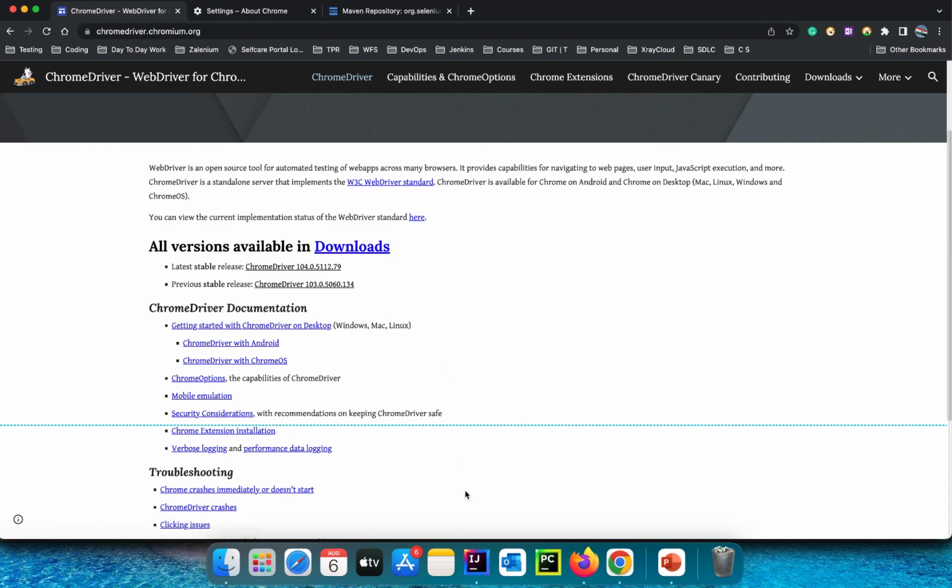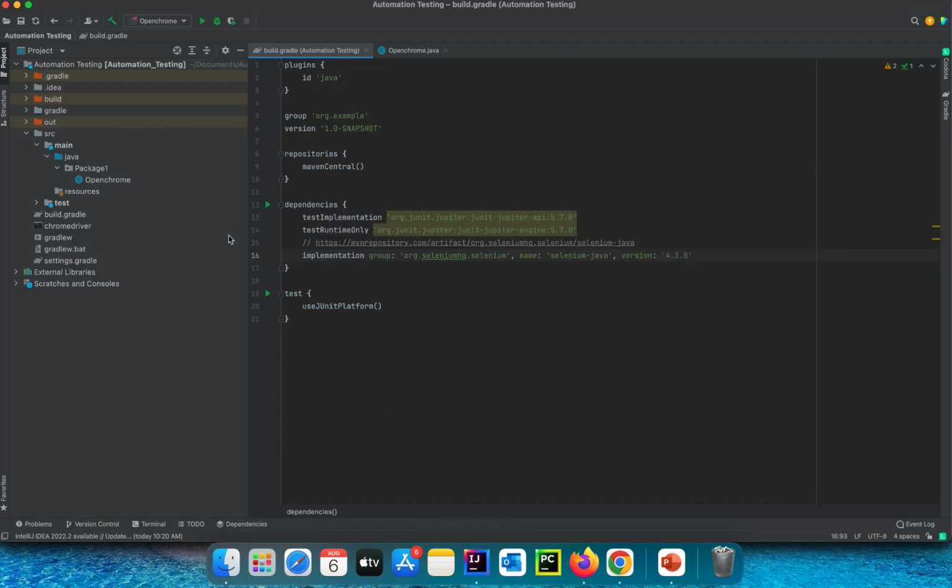And what you can do is, wherever this project is present in your system, as you can see, I have placed this in my Documents section. So you can come here and place this ChromeDriver over here, right? And you can start writing your code.